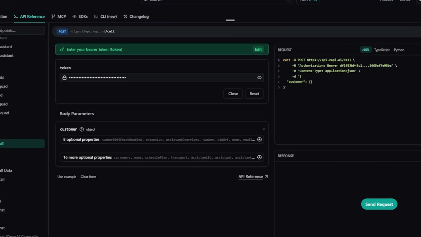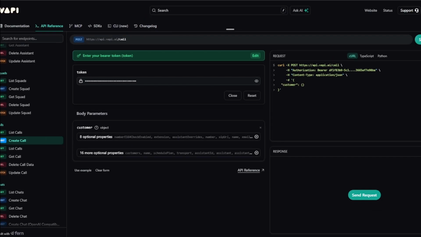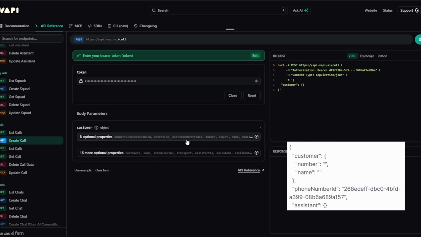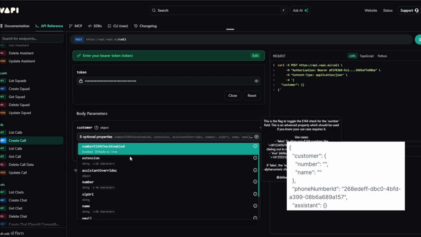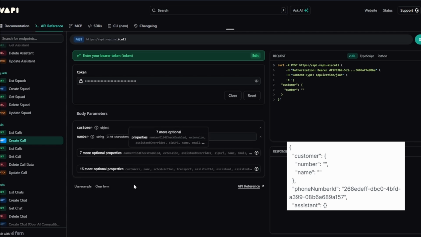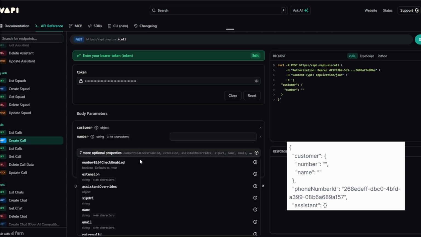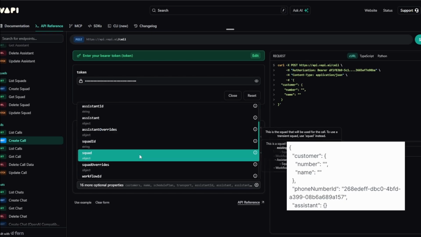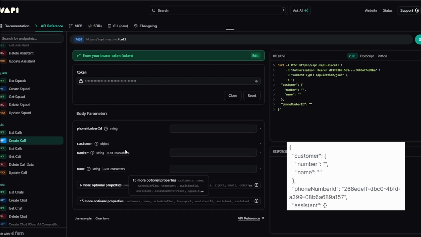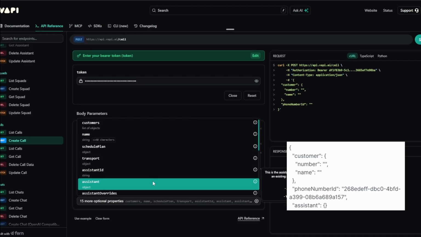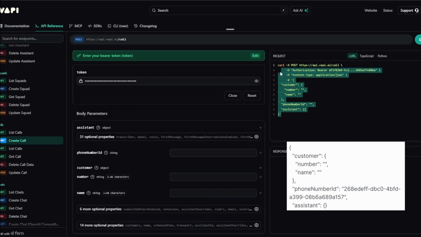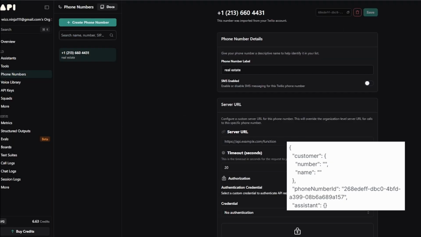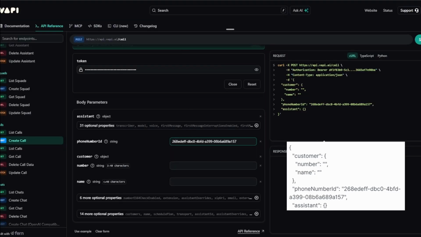Now we're inside the VAPI dashboard in the API reference section under create call. This is where we manually trigger a call using the phone number we connected earlier. The first section we configure is the customer object. Under customer, we select number, and right below I choose customer name. Next, I go to phone number ID, and finally, there is the assistant field. Here I select the outgoing phone number that I connected earlier from Twilio. This is the number the AI will use to place the call.